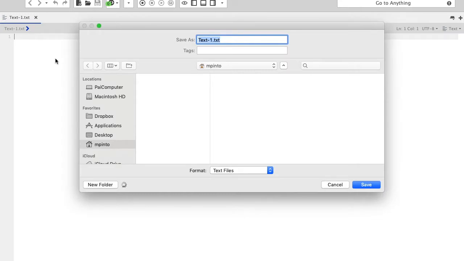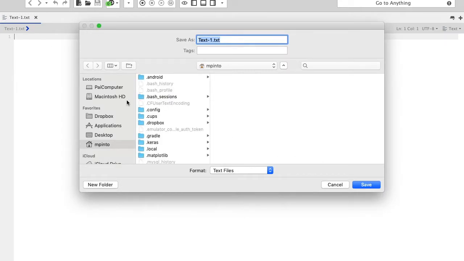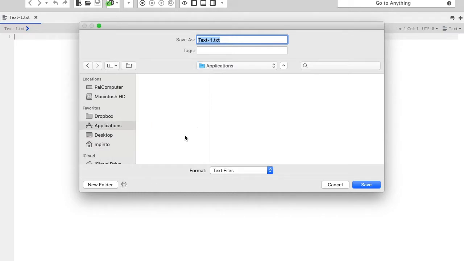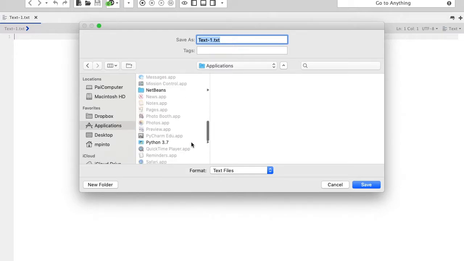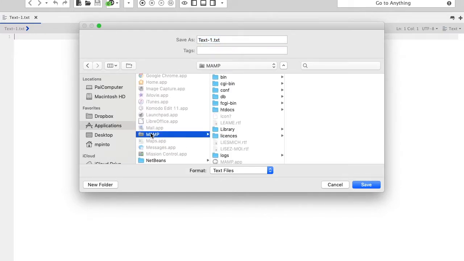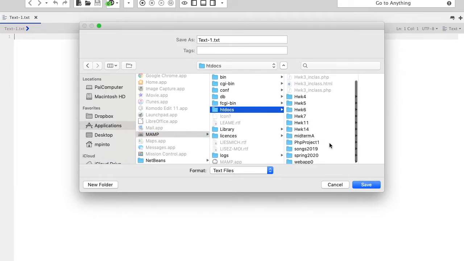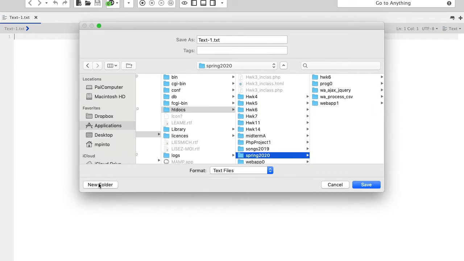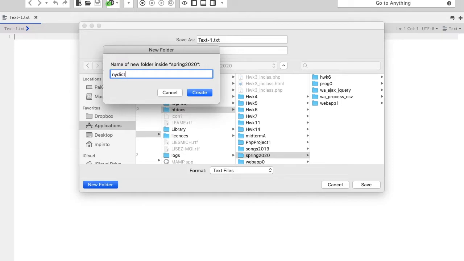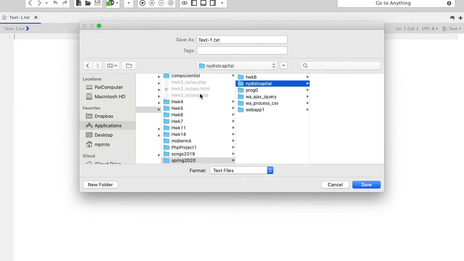We're going to put it into our document root directory, which is in my Applications, my AMP server, which is my MAMP, since I have a MacBook. The htdocs folder is the document root directory. I'm going to go into Spring 2020 and create a folder there called New York distance capital. I'm going to save the file there, choose all files, and call it New York distance capital.html.